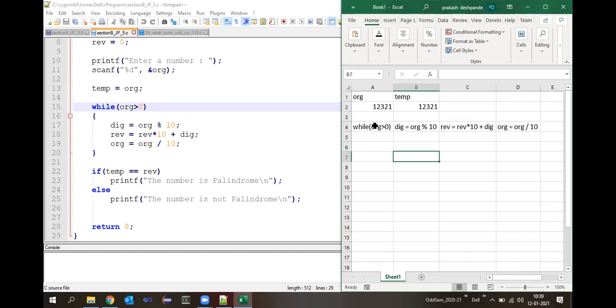So initially, let us concentrate on this while loop, how the iteration will happen. Initially, the condition we need to validate. So the condition is what here? Is the original number greater than 0, right? So what is the original number here? 1, 2, 3, 2, 1. Greater than 0. Yes, it is true. The condition is true.